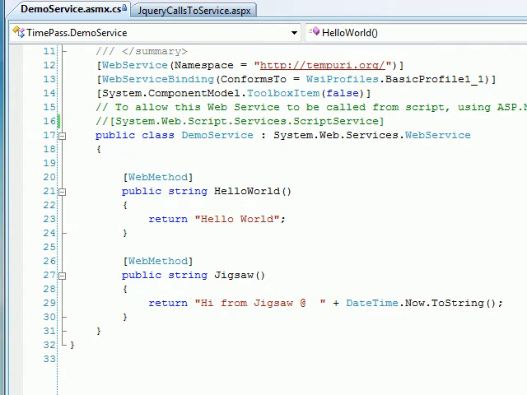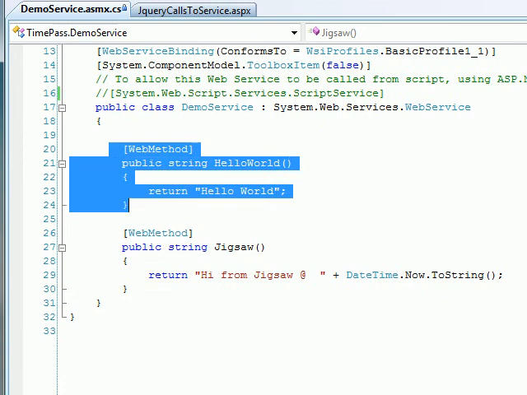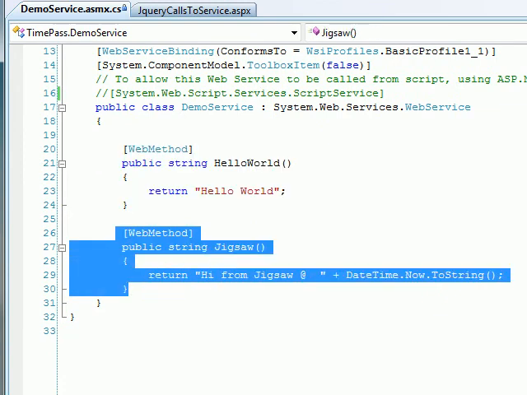When I click the button, it is going to call my jigsaw method inside my web service. So what does this jigsaw method return? It simply returns a string and a date time. Pretty simple. So this is the method that's going to get called. When I create a service, I get this default structure. Apart from this, I have created a different method which does this job.